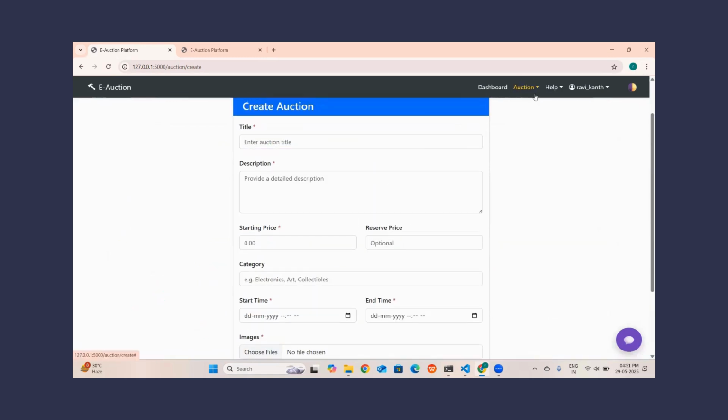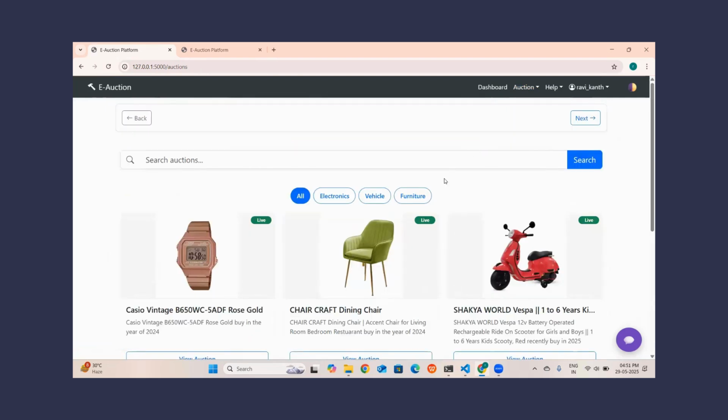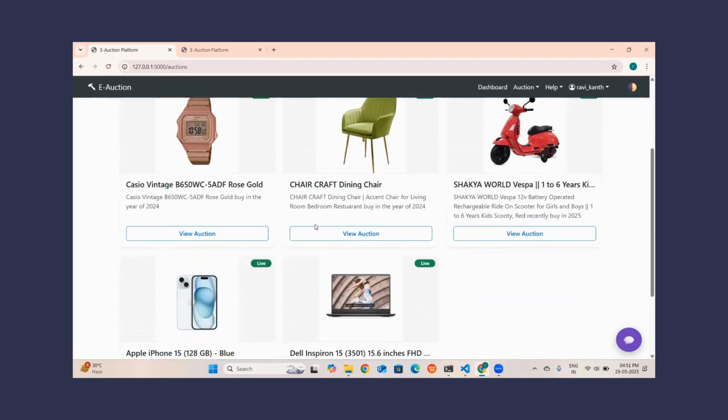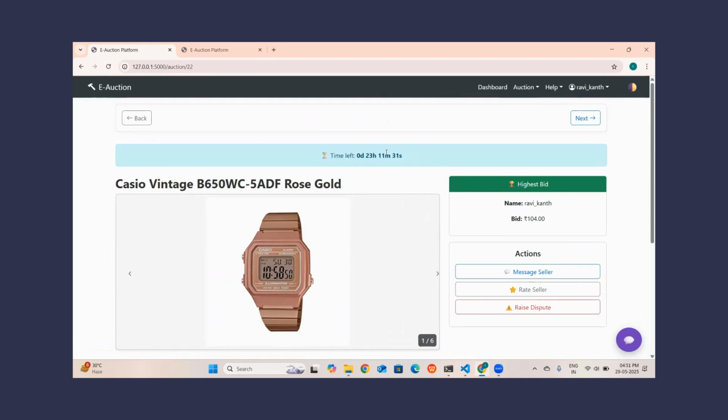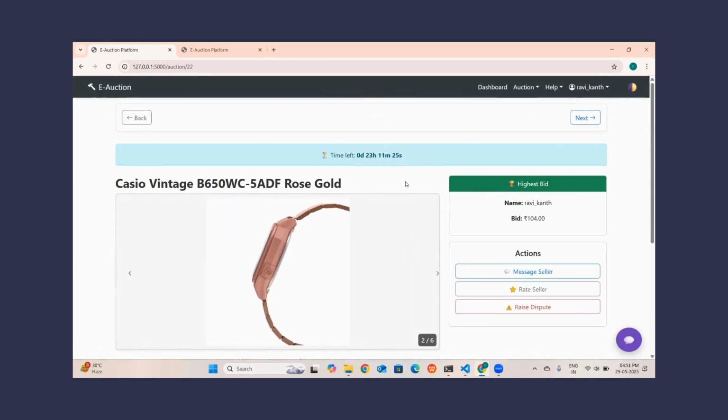After that, when he goes to browse, he is redirected to the dashboard, and here you can see all types of options. When the auction is live, you can see the live button here. When the auction has ended, you can see that this auction was ended. If you click on view auction, here you can see the countdown, still 23 hours 11 minutes 26 seconds left for this bidding.